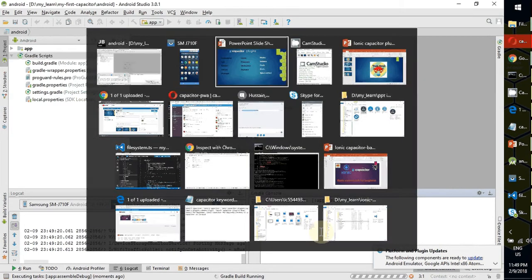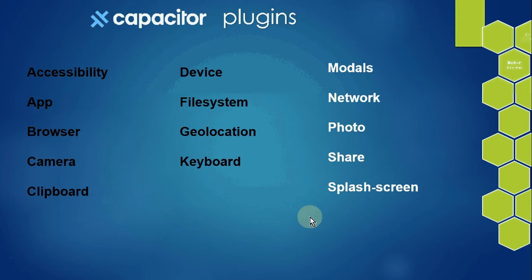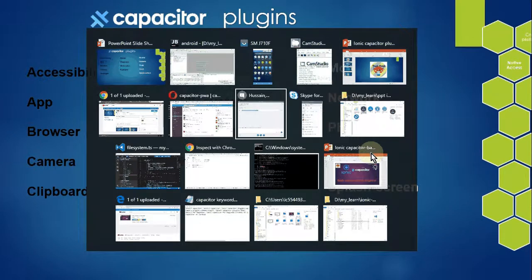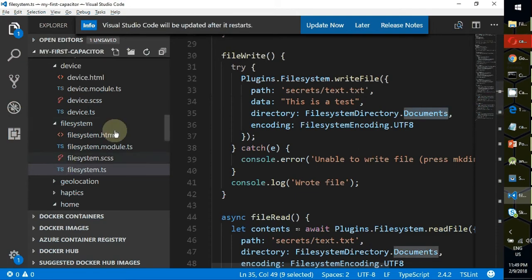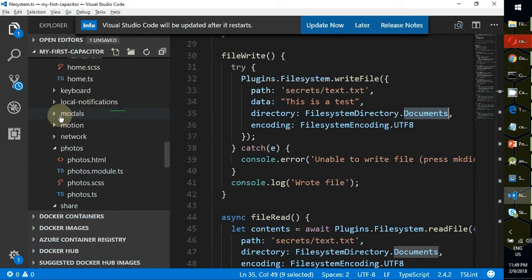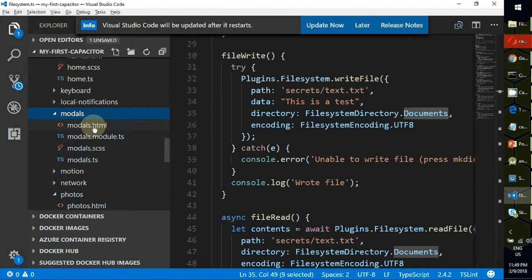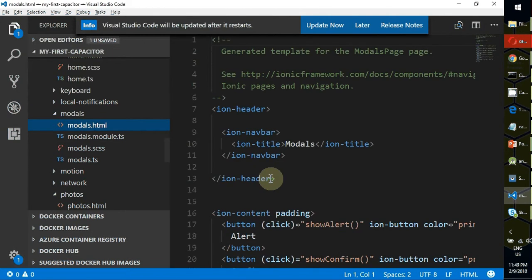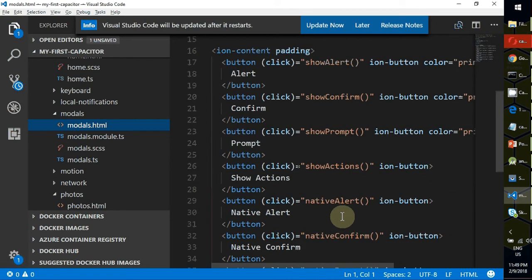Before that we will see the modals. We will look at the source code, how easy it is, how they developed it. Modal, where is the file? Modals: show alert, show prompt, show actions, native alert, native confirm, like that.